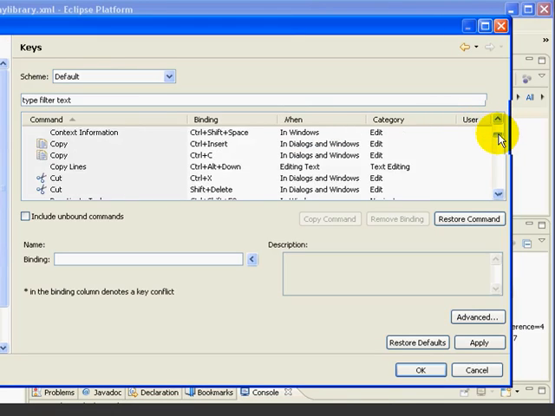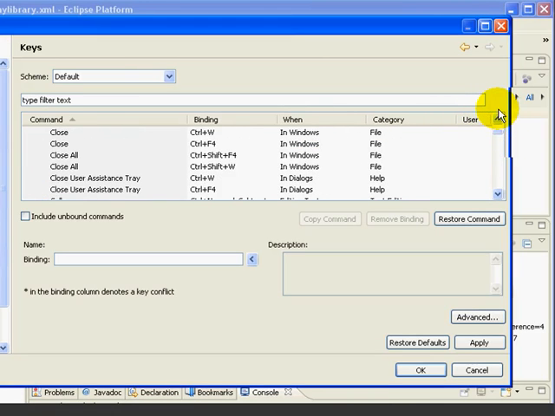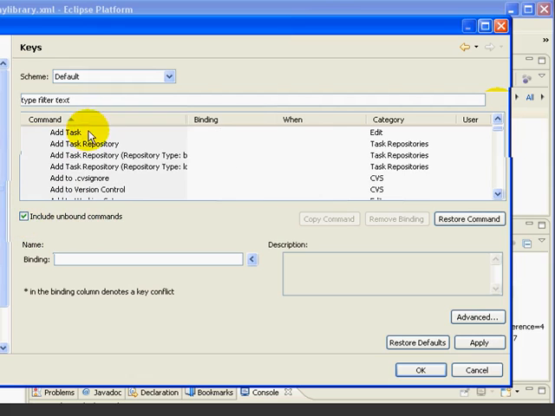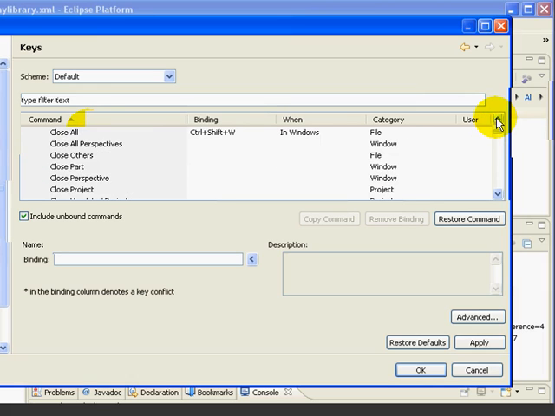If we go down to the Close command, we don't have an option for Close Others. That's because this Include Unbound Commands option isn't checked. If we check that option, now we list all the commands that could be bound to a key, whether they are or not. So now if we scroll down, we see Close Others. Now let's assign the shortcut key Control plus Alt plus C.